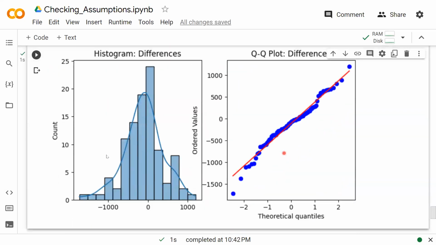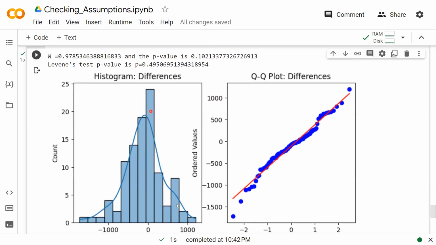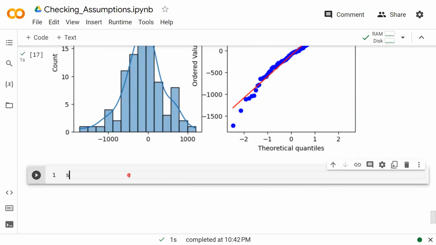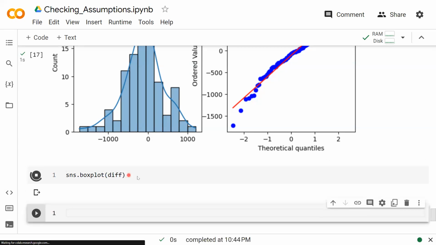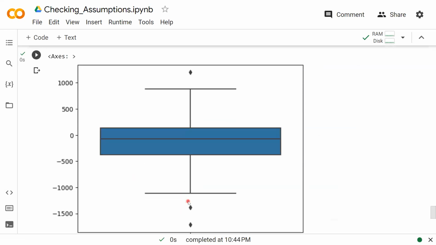And looking at our visualizations, we've got our nice histogram here. It's probably the nicest one so far. And our QQ plot, you can see we've got most of our data hugging the red line, although we have some little things going over here, these guys kind of varying off. So we can also look at the box plot of this. And looking at the differences, yeah, we've got a couple outliers.